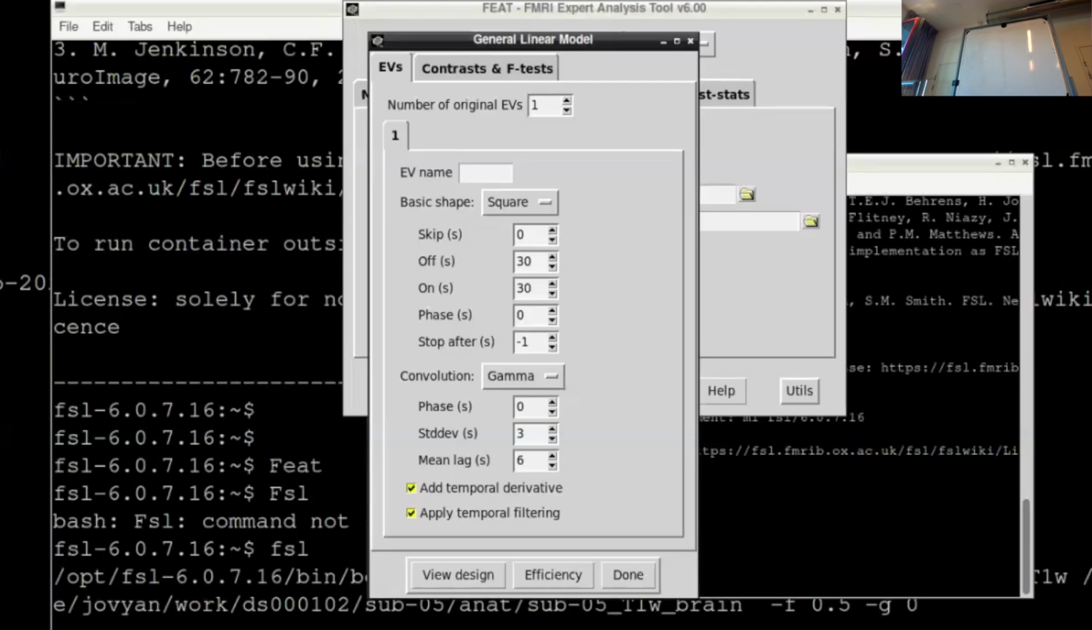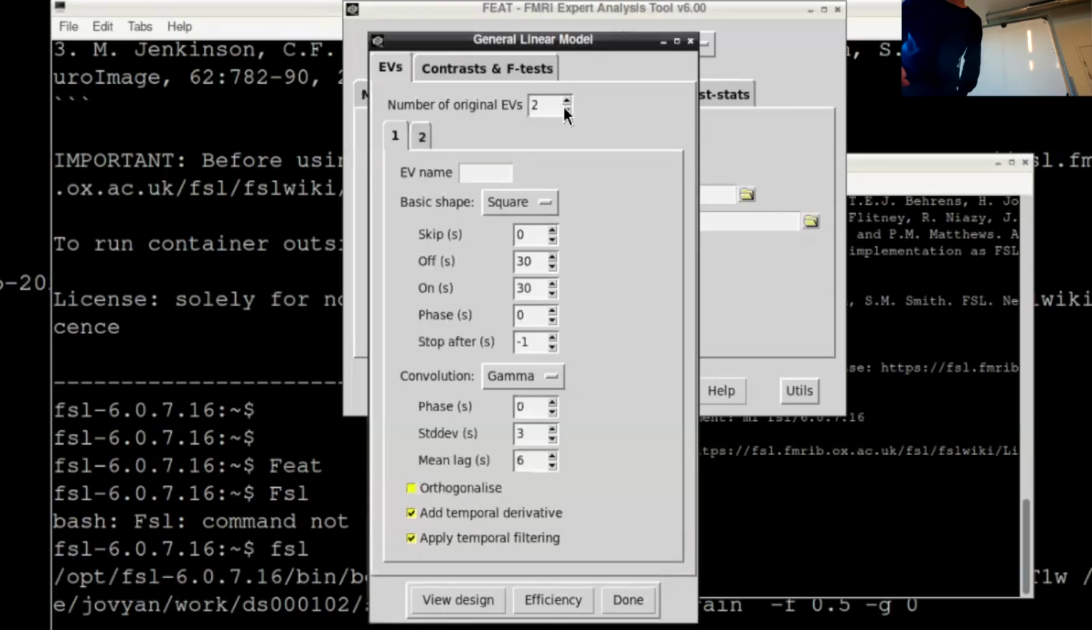So you have something called EV, which is explanatory variable. You remember the general linear model? You have y, x. So that is x, okay? Remember, we have two x, because we have congruent and incongruent. So the number of original EVs will be 2. Okay, so now you have two submenus, 1 and 2. Clear?